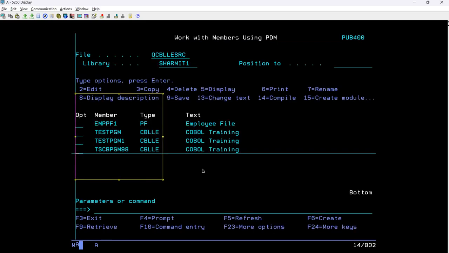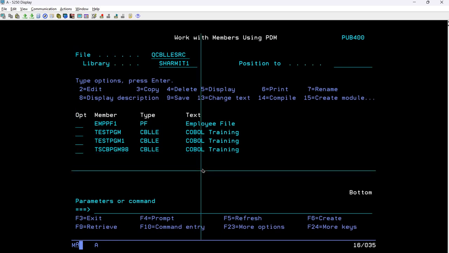So this is how we can utilize a COBOL program in order to read a physical file in an IBM system. So that's all for today. In the next session we will discuss a few more things.